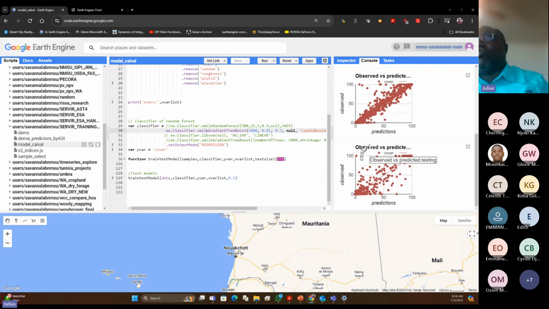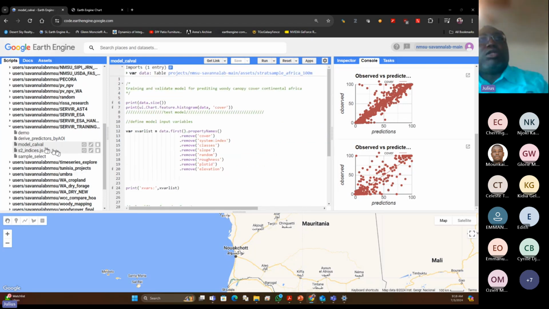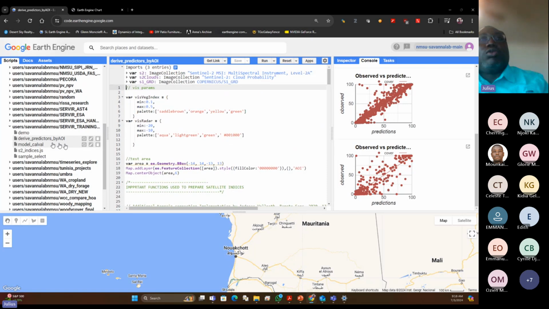When you've done this and you've fine-tuned it and gotten your RMSE maybe down to 12% or 10% or something you're happy with, you can now apply your prediction. When you apply your prediction, you basically take the model classifier and predict against the image that you created from here, and then you get your woody cover.